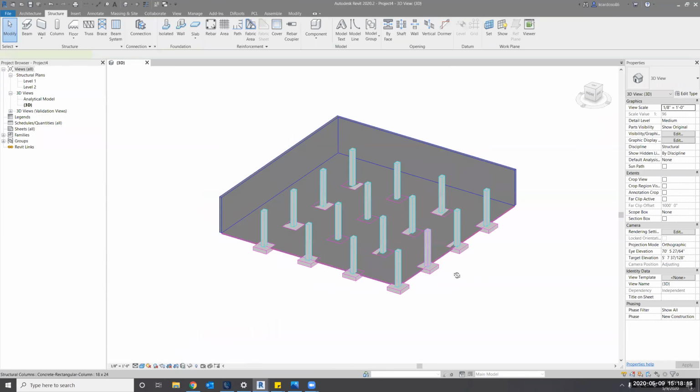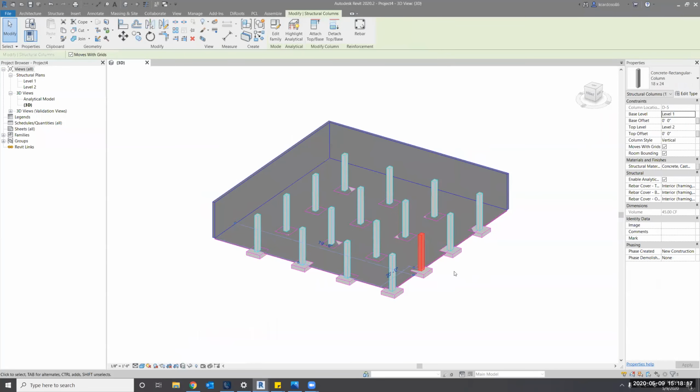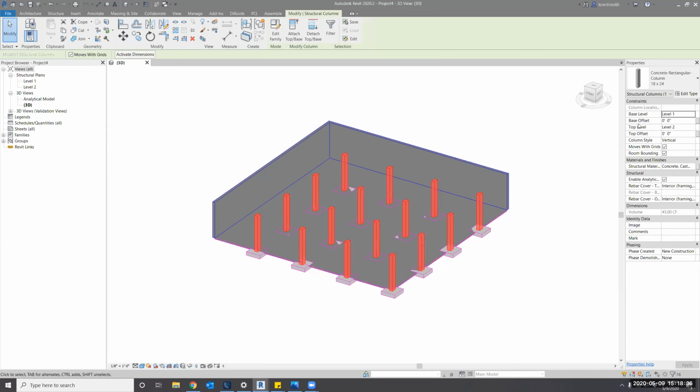So now based on the structural drawings that we have and the details that we're working off of, it says that the top of footing is at -1 foot. That's assuming that that is where the grade is, the earth is, right? So let's select all of our columns. So select one and hit SA. And in the properties, let's do -1 foot.